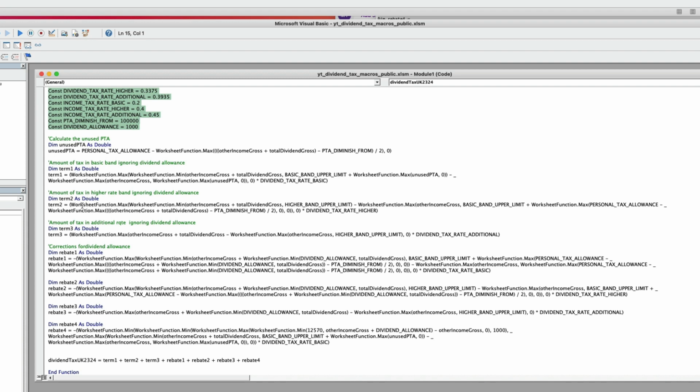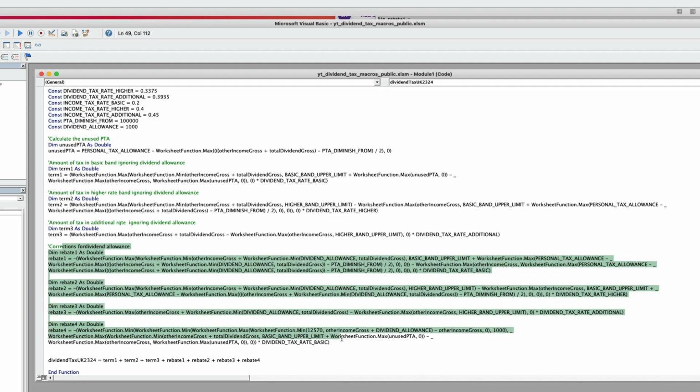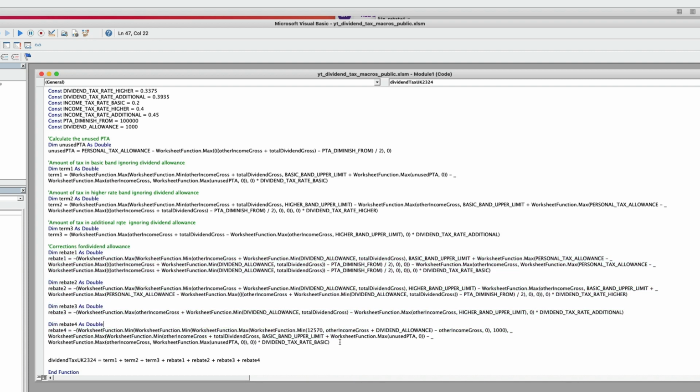You can see that the first 3 are the amount of tax in each band, ignoring the dividend allowance, and then these last parts are making a correction depending on where in that earnings line the dividend actually lies, right? So I'm not going to explain exactly how that works, but this would be easier to look into and figure out than the actual Excel from the first video. So that's the source code. I'll paste it down below so you can just create your own macros with it.